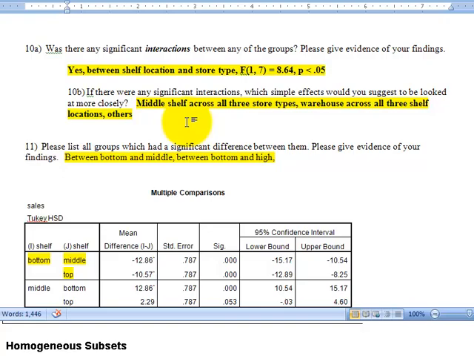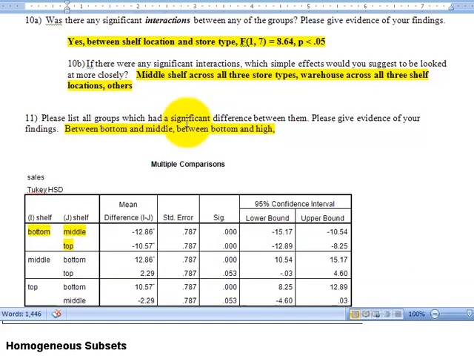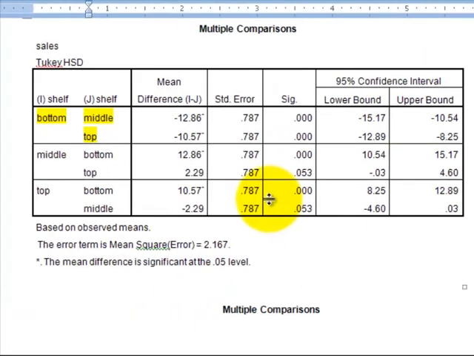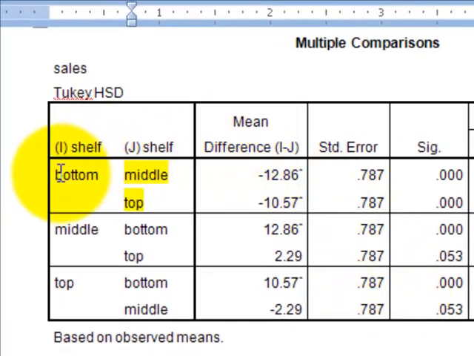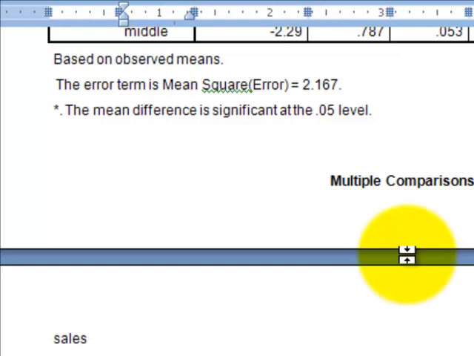Okay. So please list all the groups which had a significant difference. That's where your Tukey test comes in. Okay. So there was a significant difference in shelf location. The bottom and the middle, right? The bottom and the top. In fact, the bottom is not the place to go, right? There's a significant difference with the bottom and the other 2 shelves. So this tells you that the bottom shelf, people are not seeing the product or they're not buying the product. Don't know why, but the bottom is bad for your lighties.